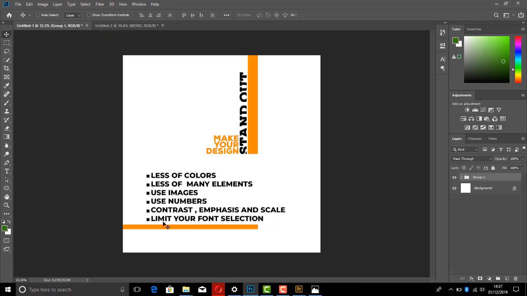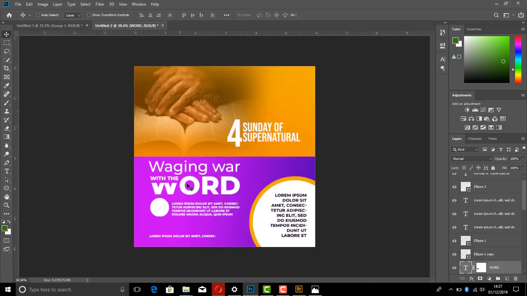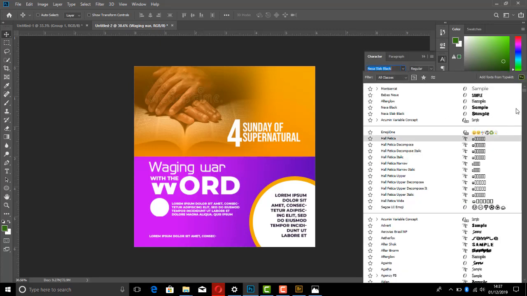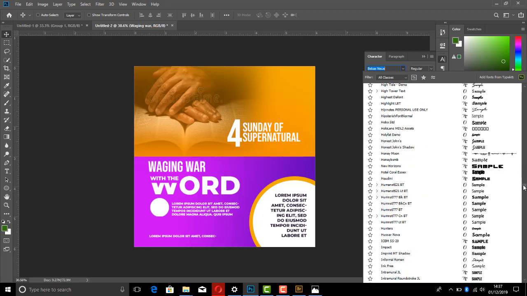Take a look at that. Okay, so in cases where I have to, anyway, this class is still very, because there are a lot of things to consider, but this is the basic thing. Limit your font selection.